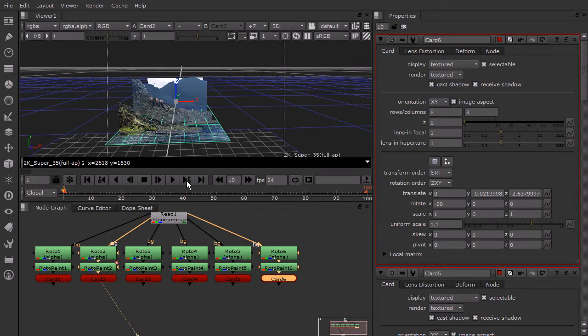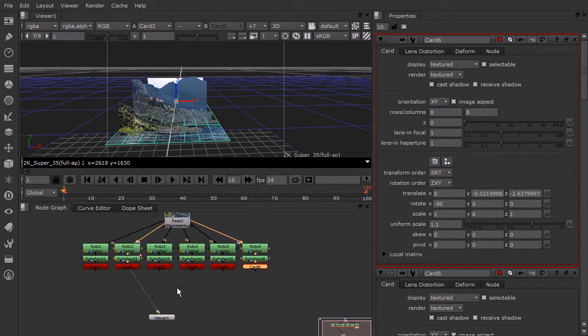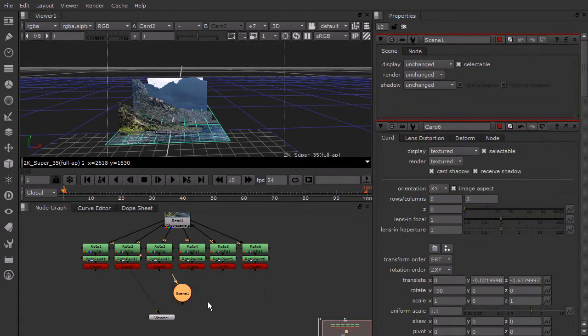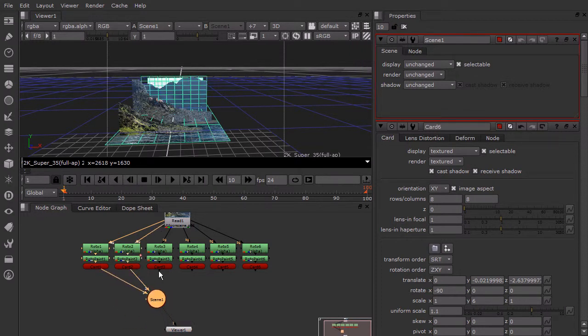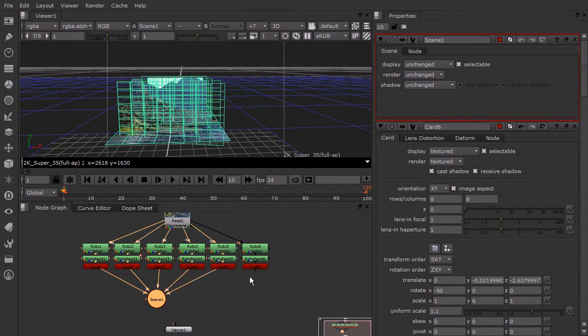Now I did say in this lesson we would be using a scene node, so we can go ahead and plug that in. And a scene node, we can just hit tab, type in scene, and a scene node is easy. You basically will just hook all of the pipes from your card nodes up to your scene node. So it starts out with 1, but then you'll just continue to plug the rest of them in, just like this. So basically a scene node gives all your card nodes a place to live.